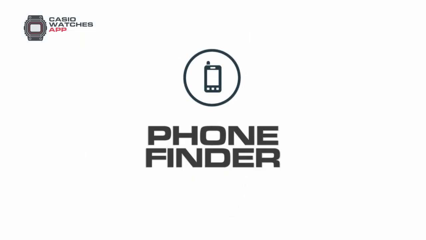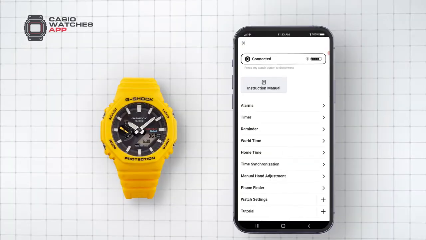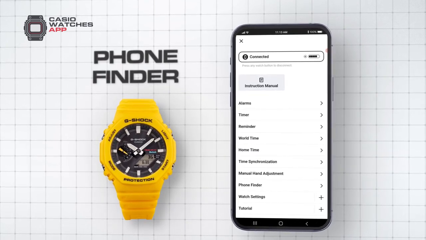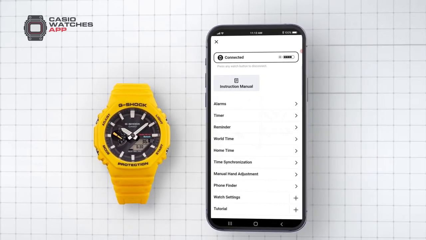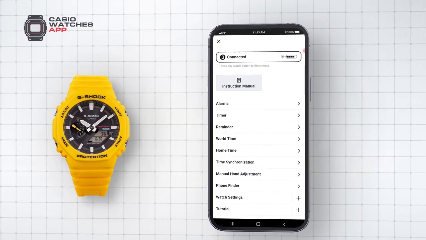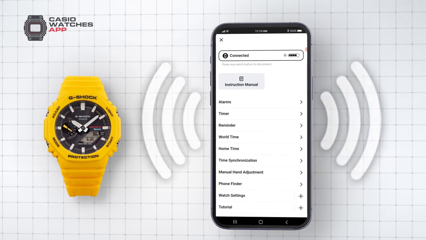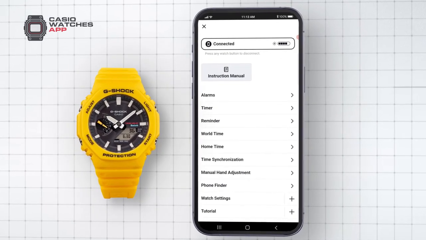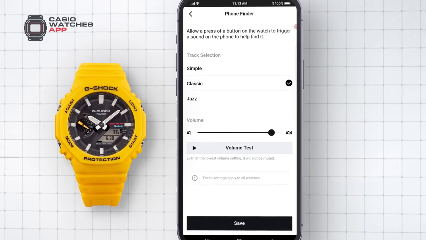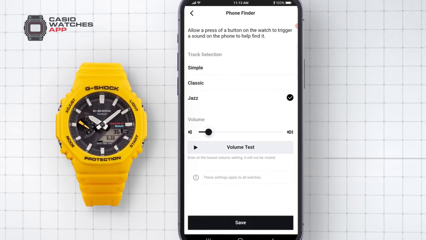Phone Finder. A useful feature found in all Casio Bluetooth watches is a built-in phone finder. Designed to help you find your phone even when on silent, this feature will cause your phone to emit a loud sound at the push of a button on your watch. In the Phone Finder menu in the app, you can configure the ringtone and ring volume that sounds when activated.